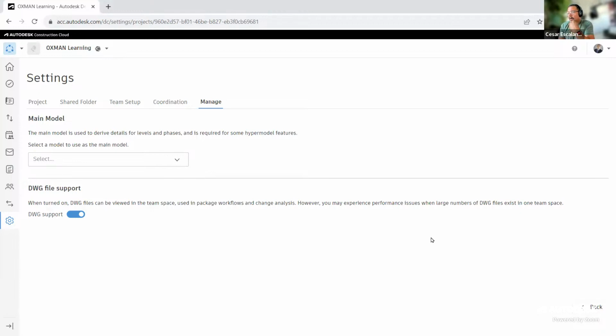And then you tell me what is the model that is driving levels, phases, and grids. Most of the time, it is the architectural model. I don't know why it's not enabled. Oh, because I need to share something in order for this to be enabled.